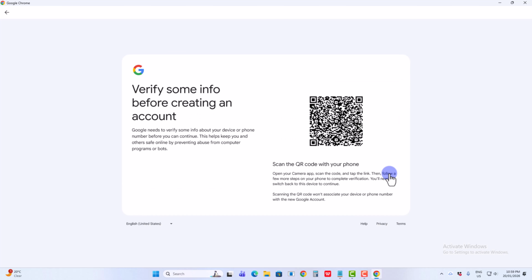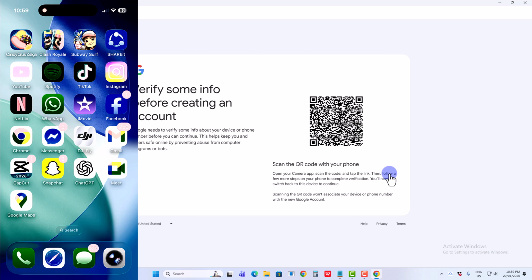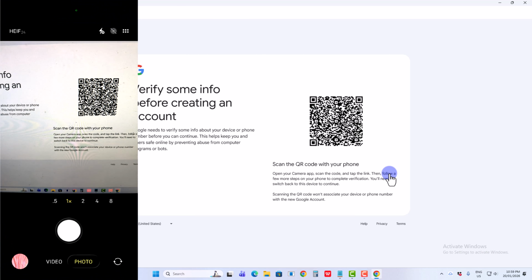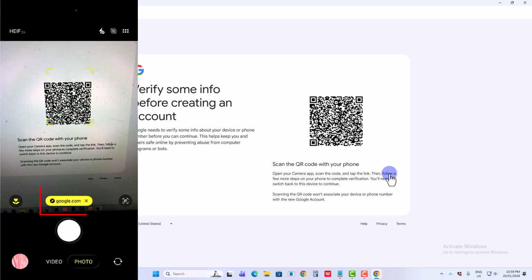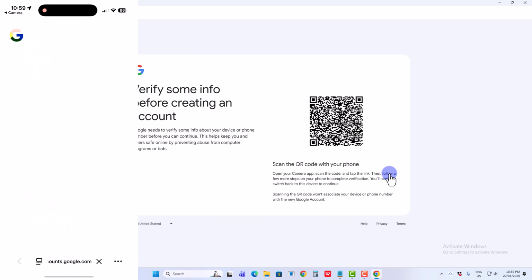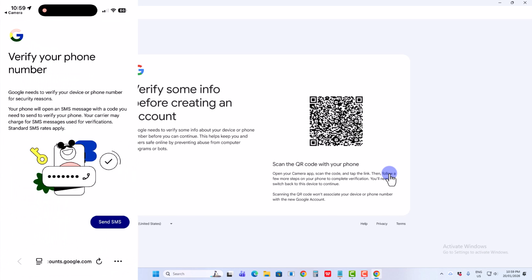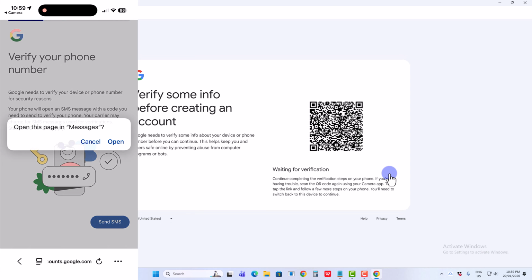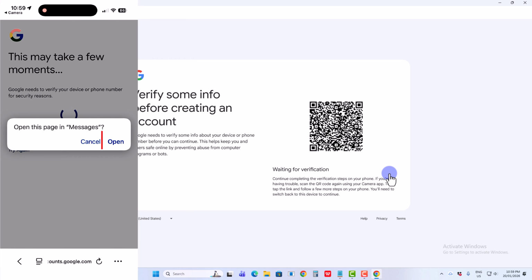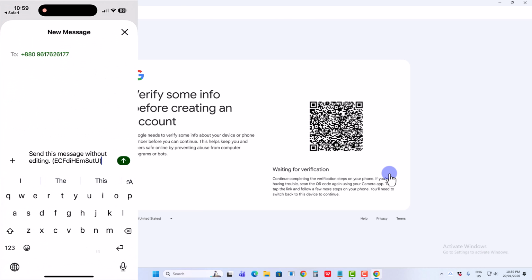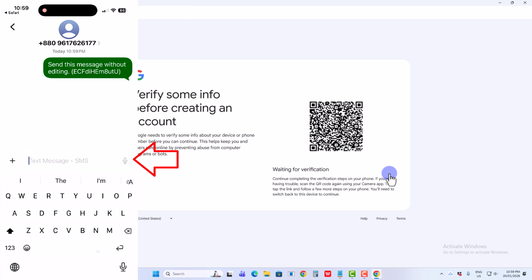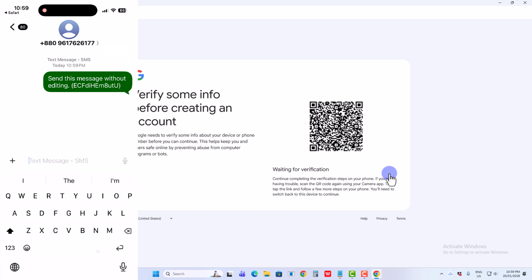And you just scan this QR code. Press on send SMS. To open, click on to send option and you just wait a few seconds.